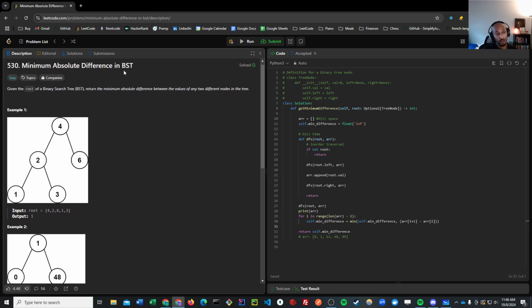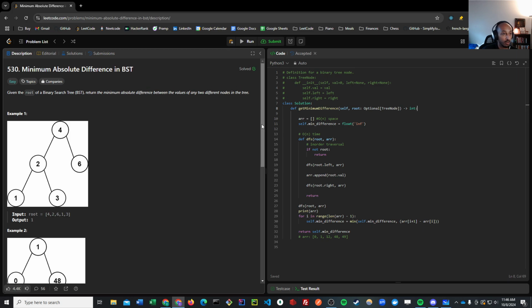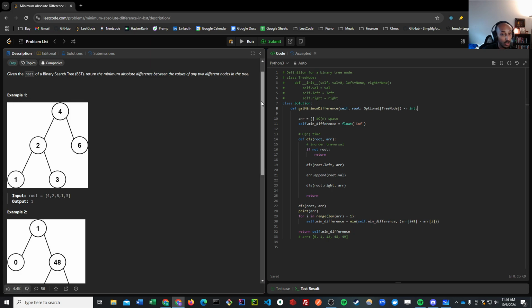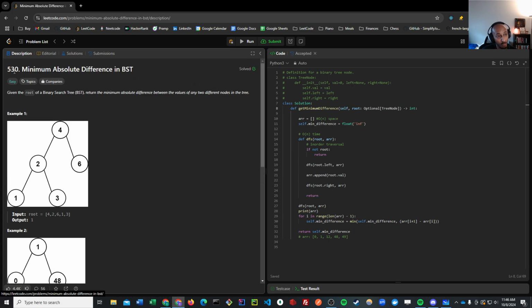In a lot of binary search tree problems, you're going to use in-order traversal because knowing that the values are in sorted order, you can do something useful with that information, such as getting the minimum difference or whatever it might ask you to do. So that's how you solve LeetCode question 530, minimum absolute difference in a binary search tree.